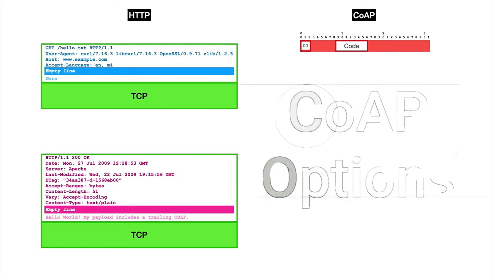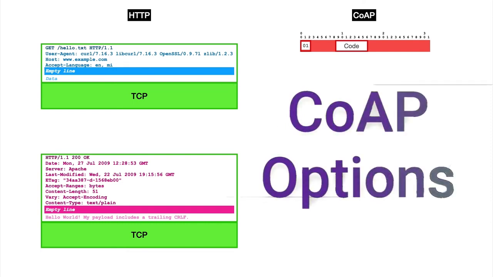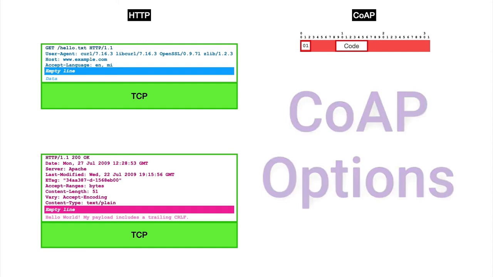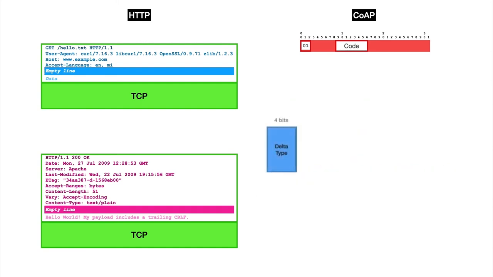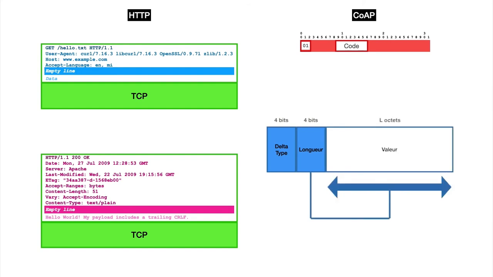In the CoAP header, options must be sorted by increasing value, and we encode the difference between 2 consecutive options. This difference can be 0 if an option is repeated. However, it cannot be negative since options are sorted in ascending order. Since options can be of different sizes, after the delta type, the length of the data in bytes is indicated, followed by this data.